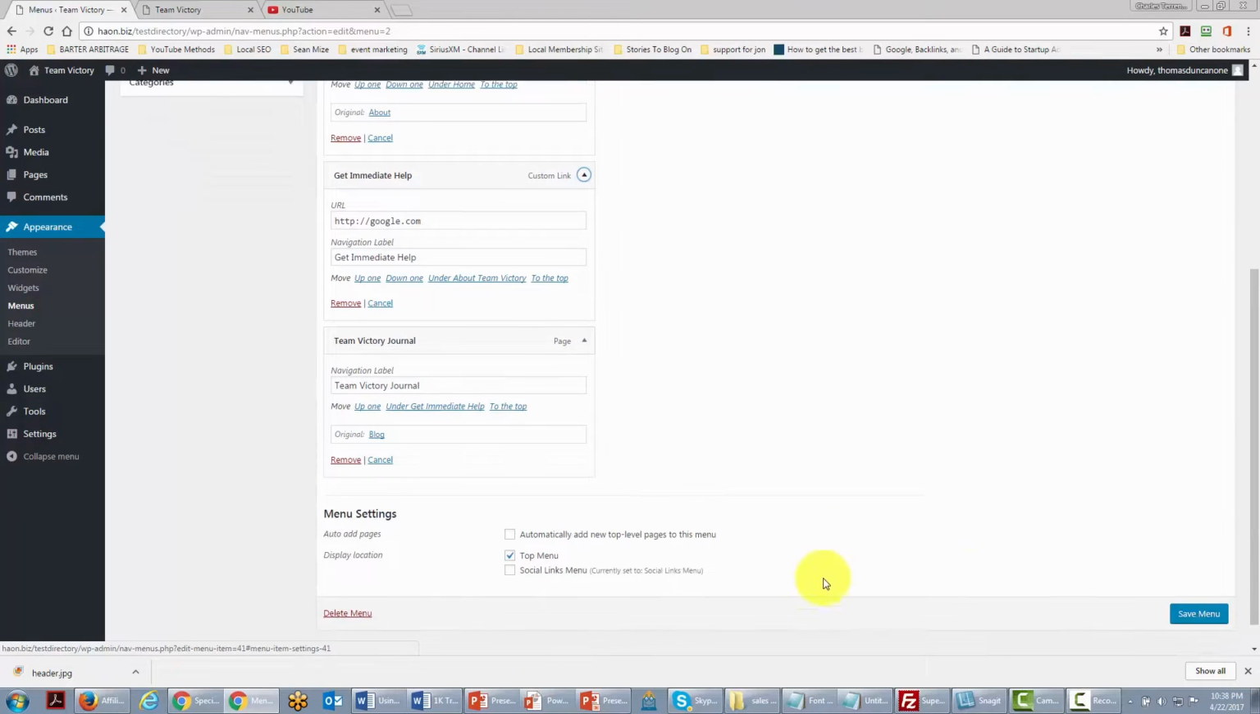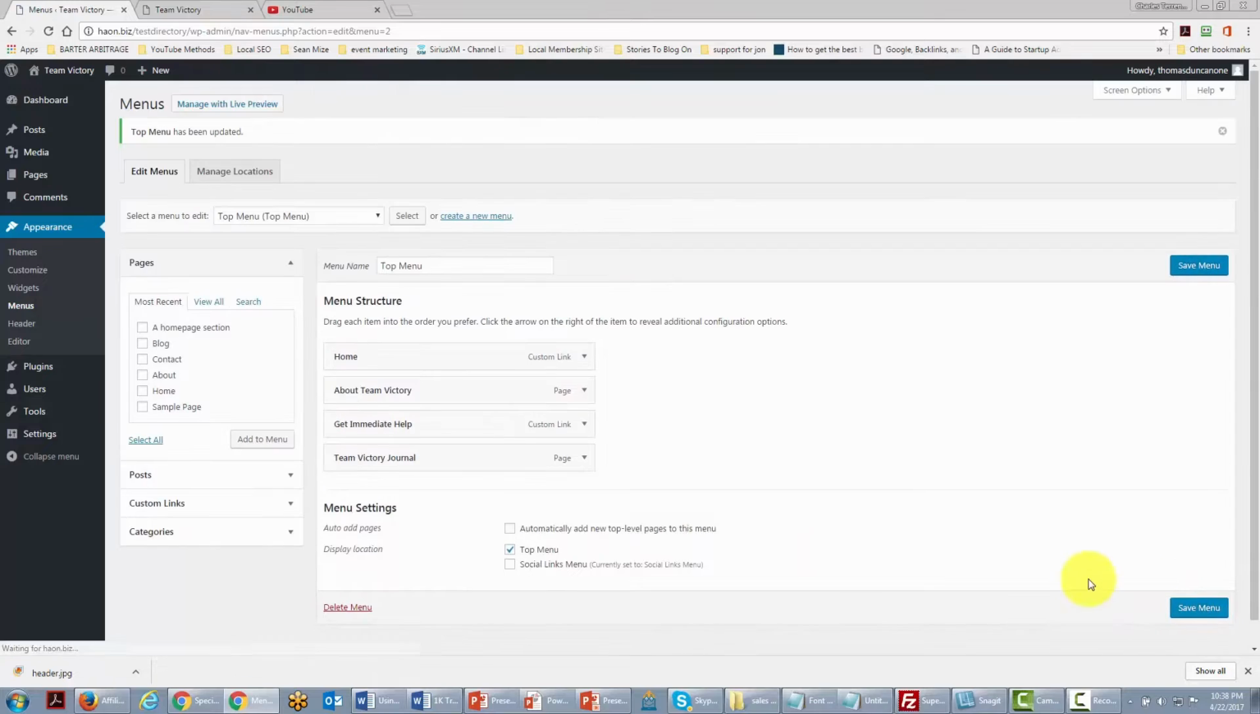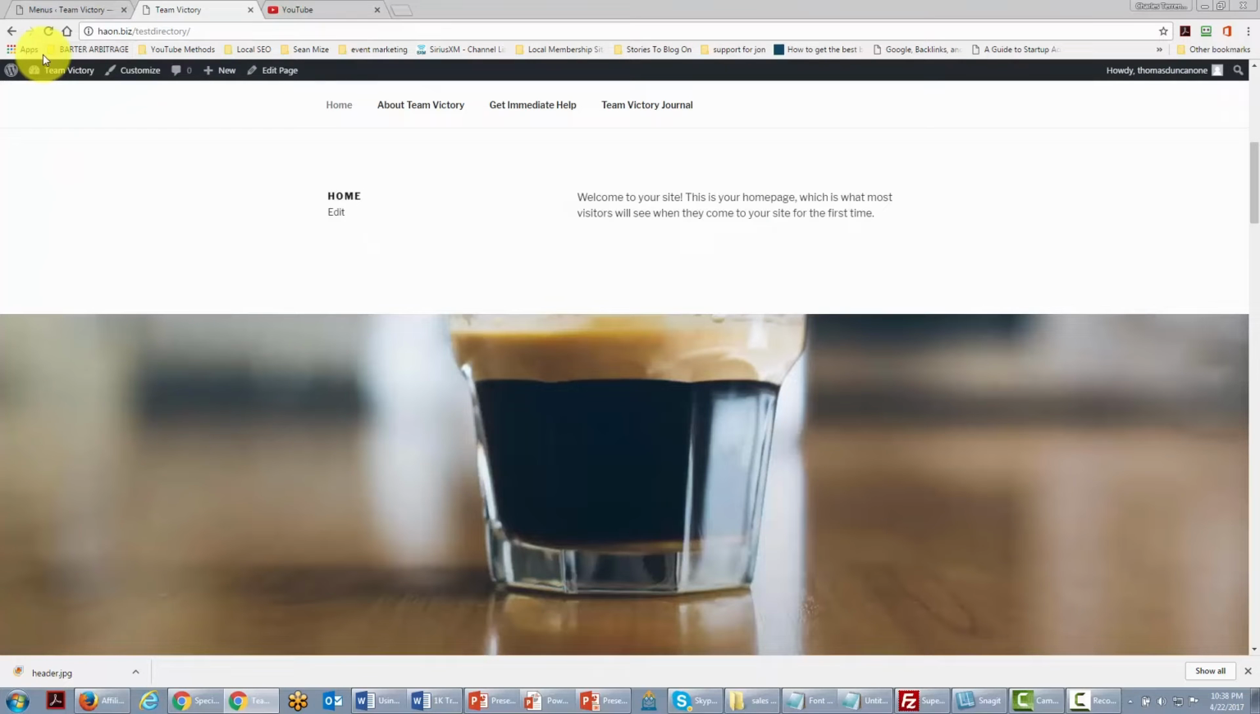Once we've done that, then we're going to click Save Menu. And then we'll go back and take a look and see what our menu looks like now. And you'll see now that we have fully customized our menu.